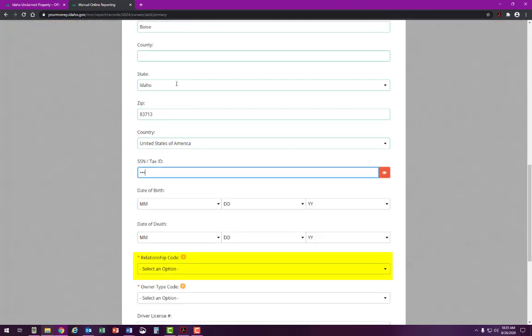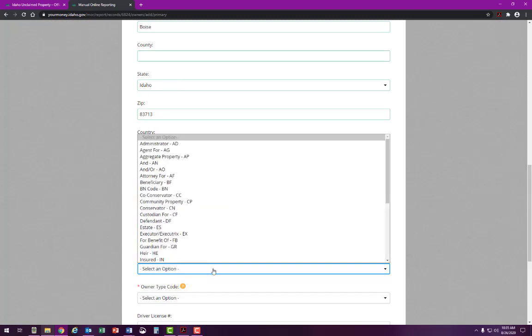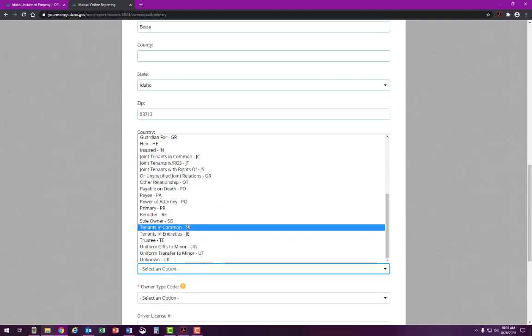The relationship code is required. This is a relationship between the owner and the property. Some examples are sole owner, joint owner, or administrators. A list of more relationship codes can be found on page 4 of our holder manual.